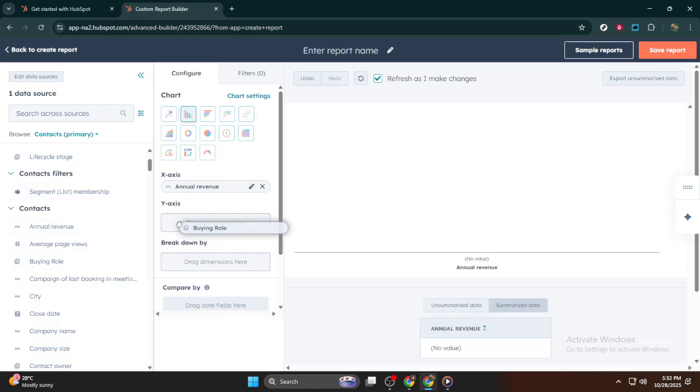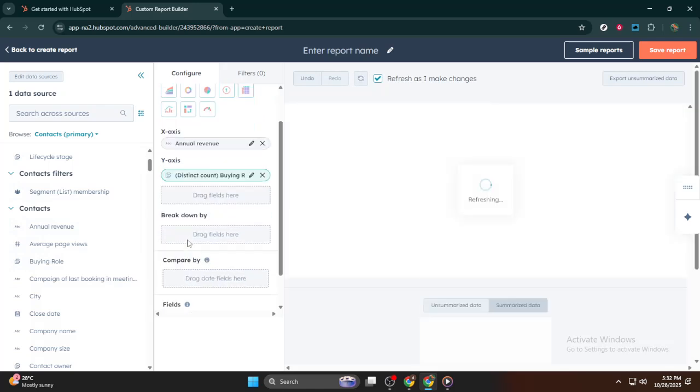By following these steps, you will be well on your way to generating informative and impactful reports in HubSpot. I hope you found this guide helpful and that it empowers you to make data-driven decisions for your business.